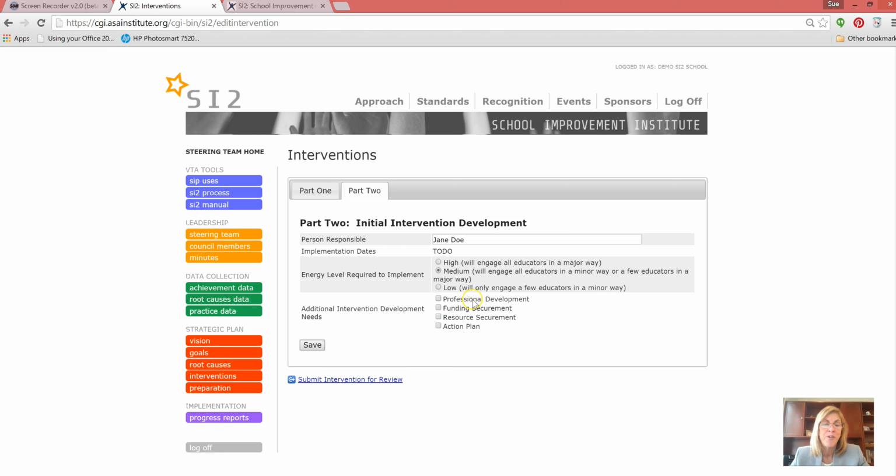So am I going to need professional development for this? So let's say yes, we're going to need to help those math teachers understand how to teach this unit on ratios. Am I going to need any funding or other resources? Probably no. Do I want to have an action plan for it? Yes.